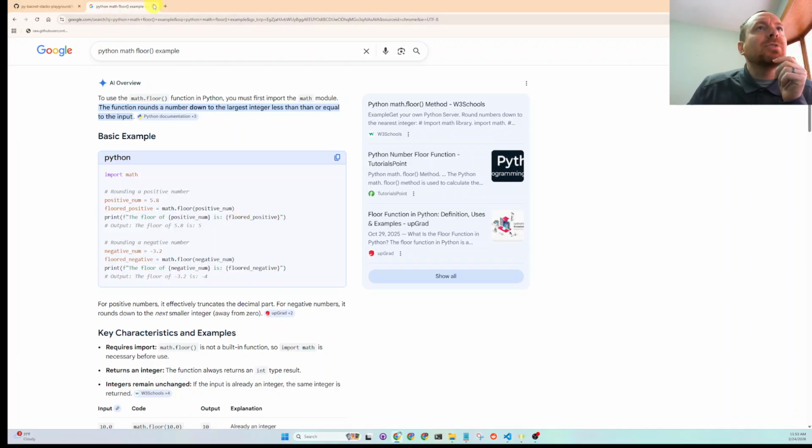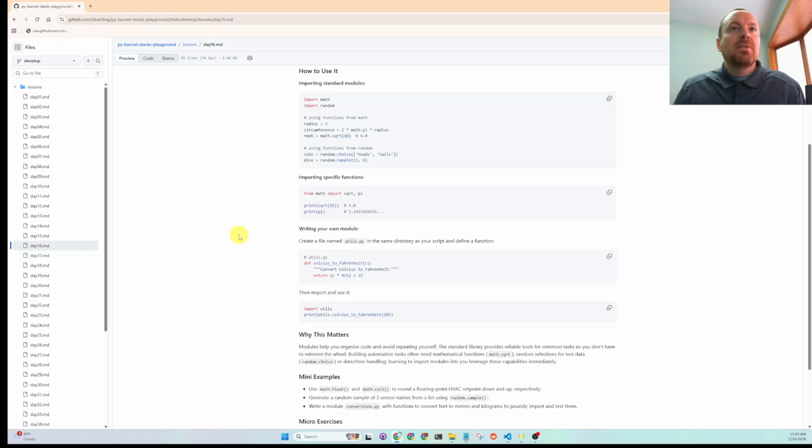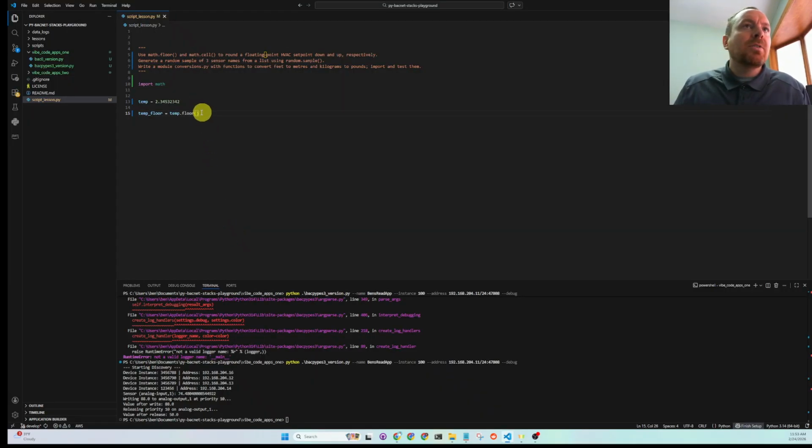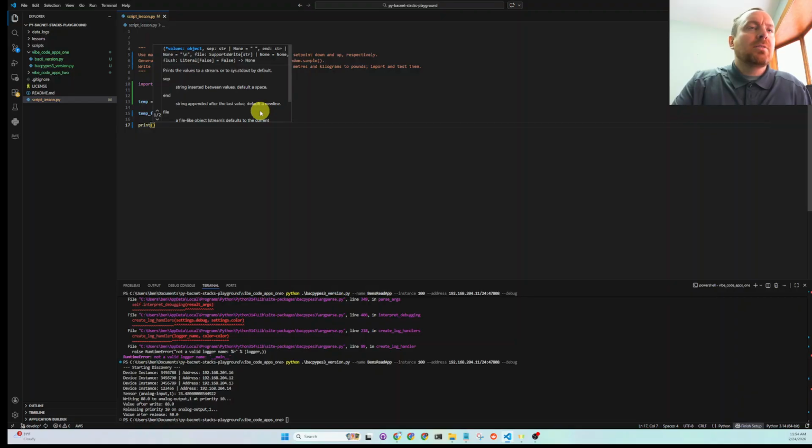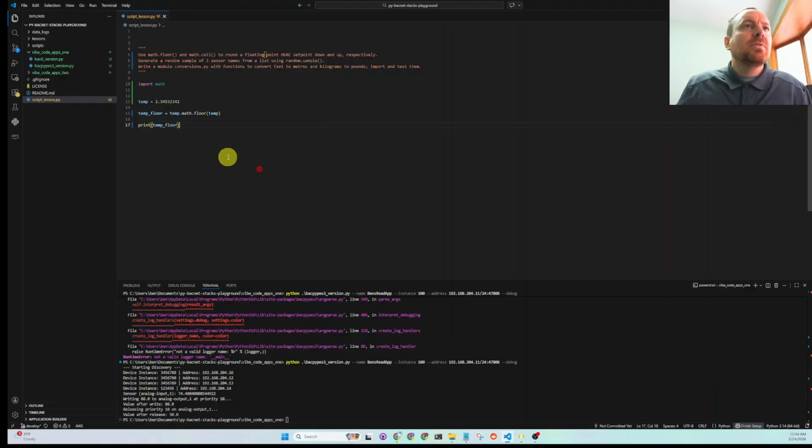Okay, that's what I thought. So you just pass a value into it. Okay, so we would just do math.floor temp, print temp floor. Doesn't look like this is going to work though. Oh, I see what you're doing. There.